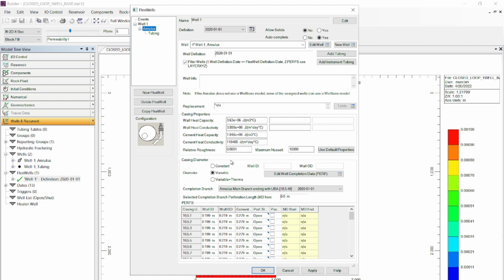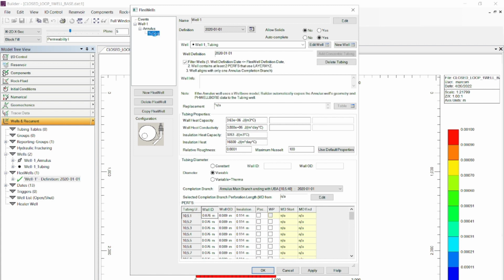So here again we have typical data. You can input your own data characteristic of your materials. If we consider the tubing interface, we can see the same information, but on top of that, I'd like to also highlight here the insulation outer diameter. For the tubing, like I said before, we can include an insulation string.